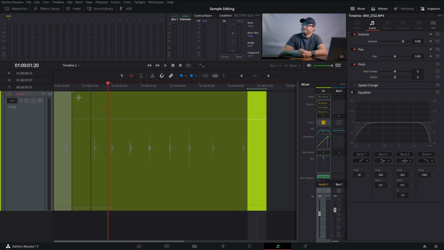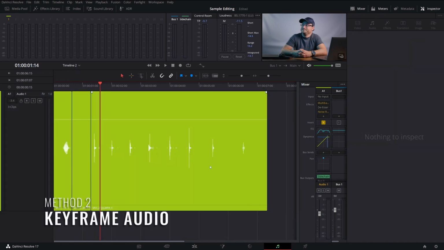The good part about this method is that it copies the background noise so it doesn't just completely drop out if you were to cut the audio out completely. The bad news is I just turned myself into a silent film character. So to fix that, we're gonna be doing method number 2. What we're gonna do is keyframe the volume.